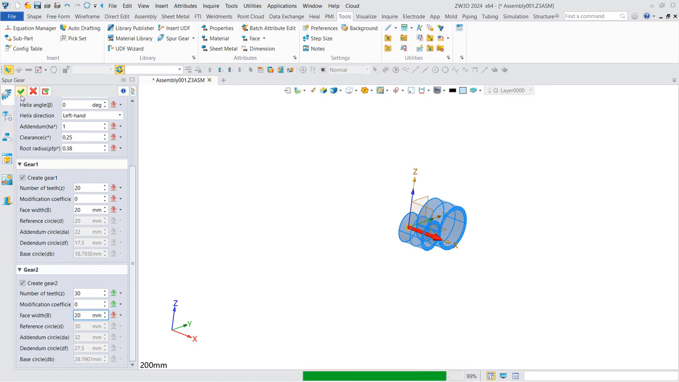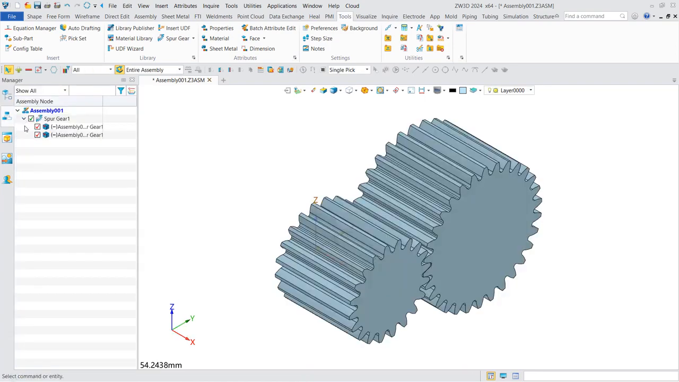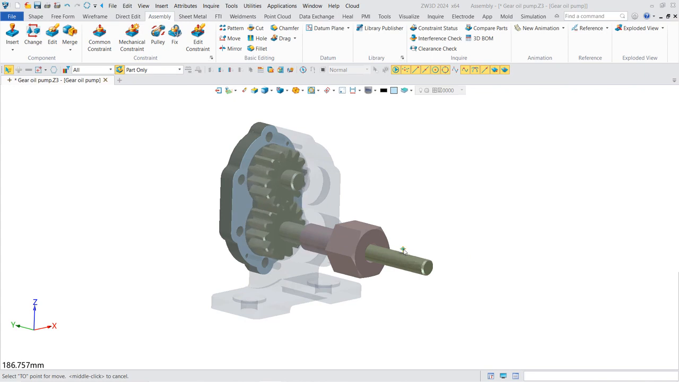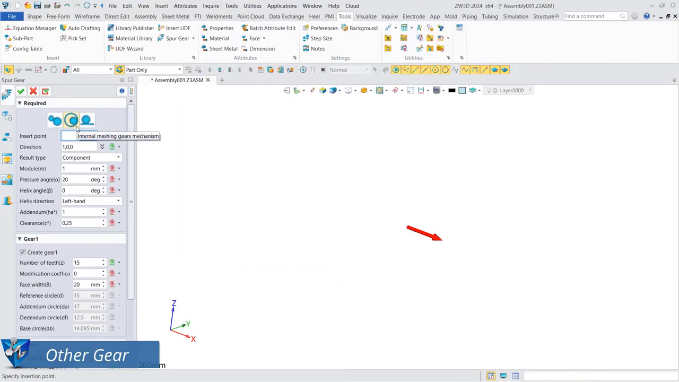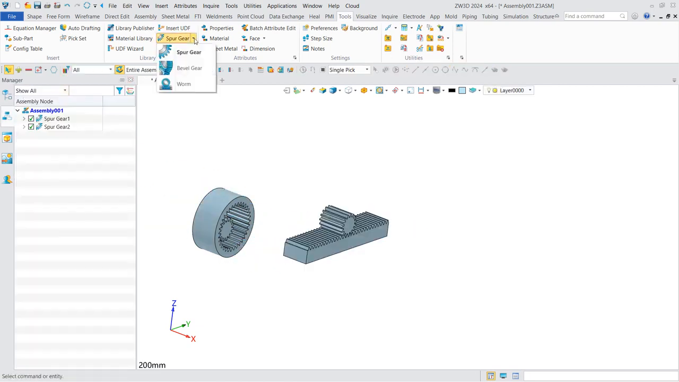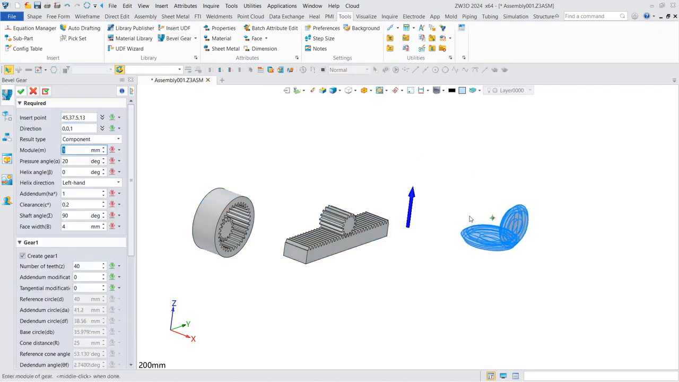Then you can see the gear mechanism generated. Meanwhile, the gear node generated can be seen in the assembly management. Using spur gear can also generate internal meshing gears, racks and pinions. This is a bevel gear.